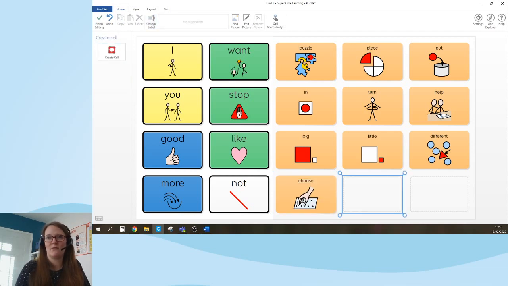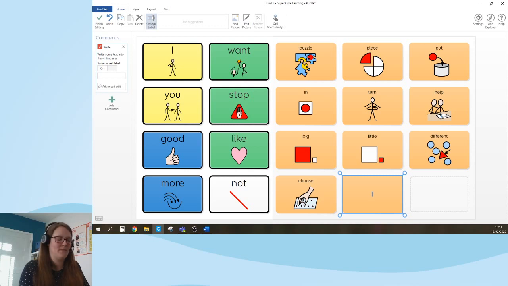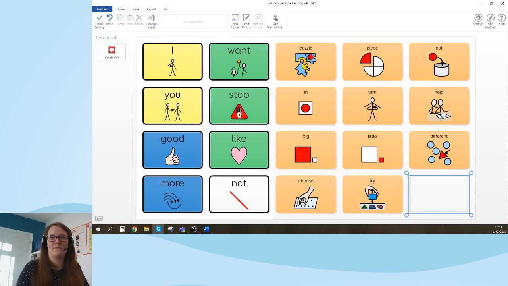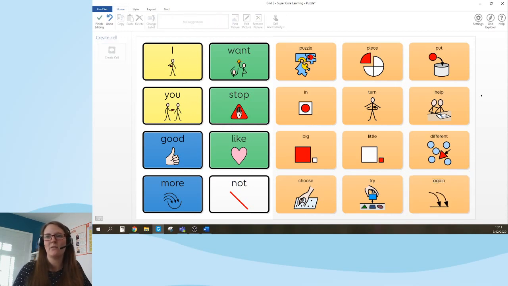Choose. Okay. We might need to try turning, or we might need to try again. Oops. Try again. Okay, so I've put in lots of words. I've tried to put in different types of words. I've tried to think about words that might be useful to teach so that learner can use them in different activities as well as this puzzle activity.